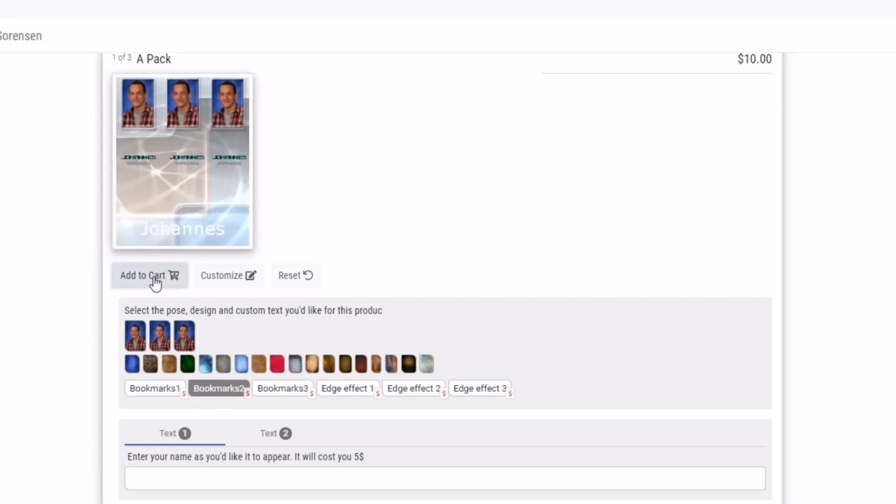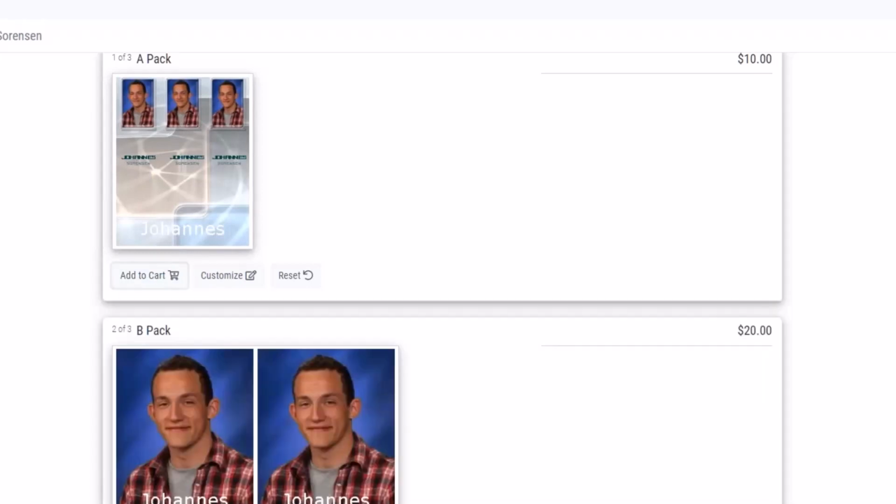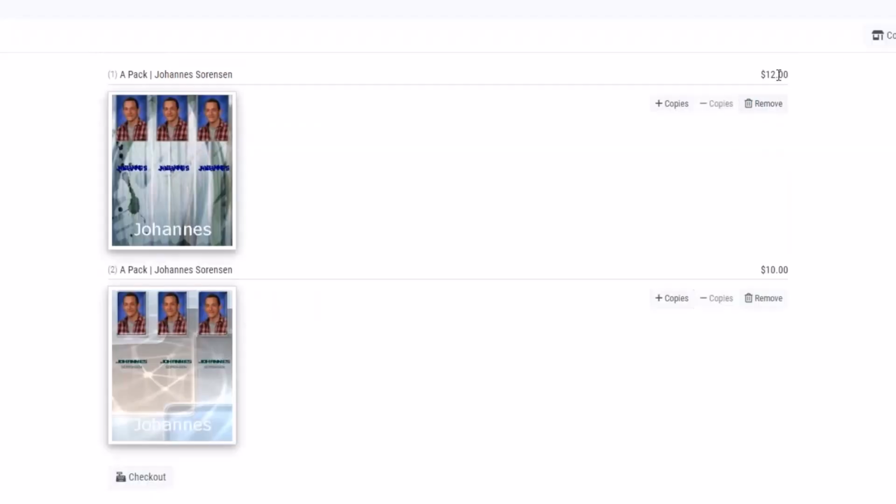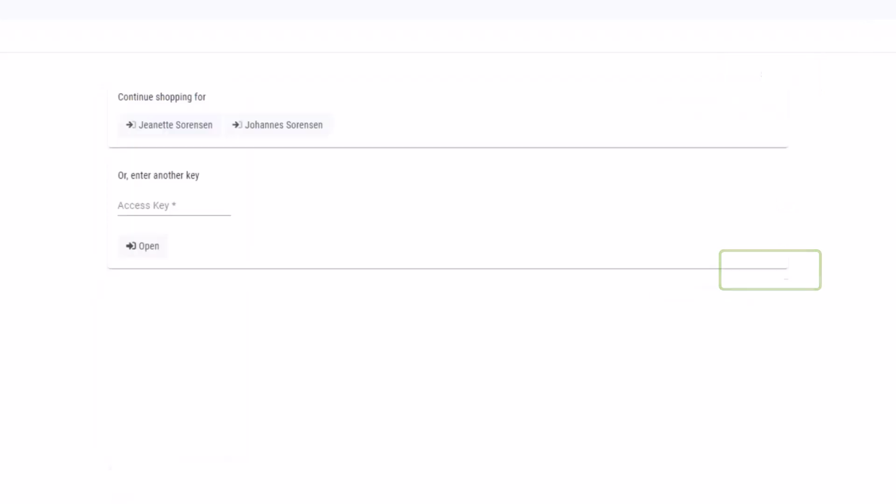I could hit add to cart, verifying the cart. Yeah, the first one was $12. The first time he used that code. See, it's a different item, but the same price code. The first time it was $12. Subsequent times, we don't add that $2 fee. Continue shopping.